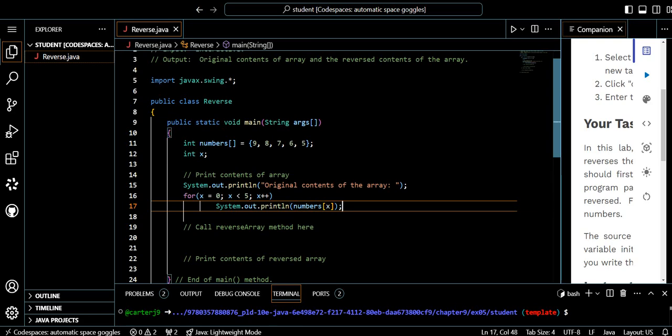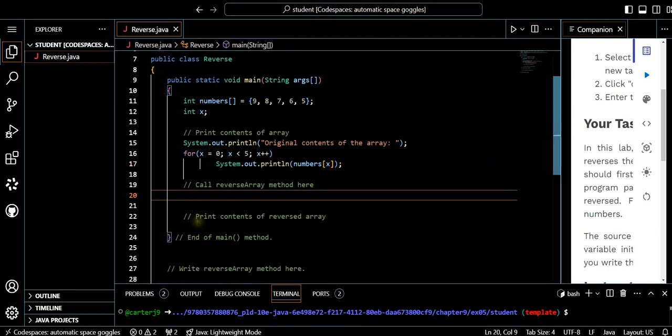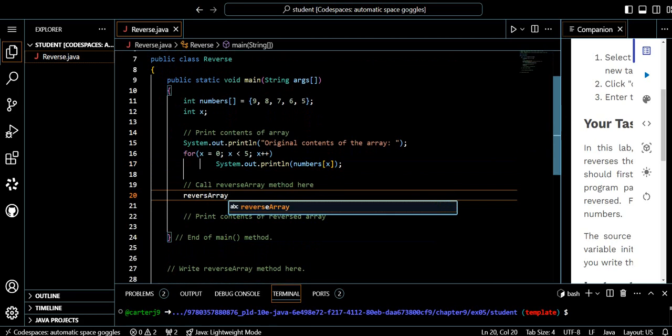Alright. Next, call reverse array method here. So let's try the reverse array. Camel case that. I misspelled it, but are they going to correct it for me? Yep, corrected it. Numbers. And semicolon. So that should call it.